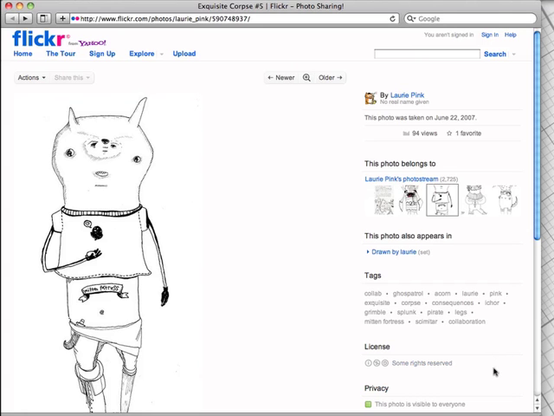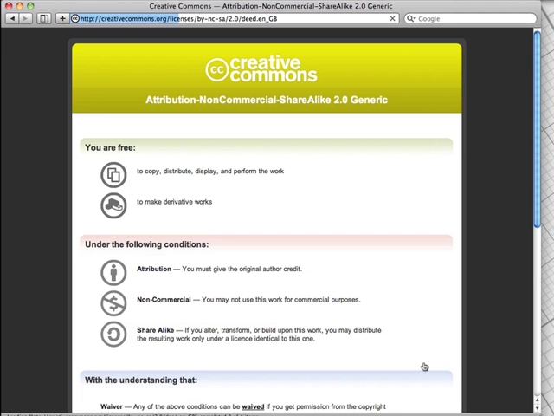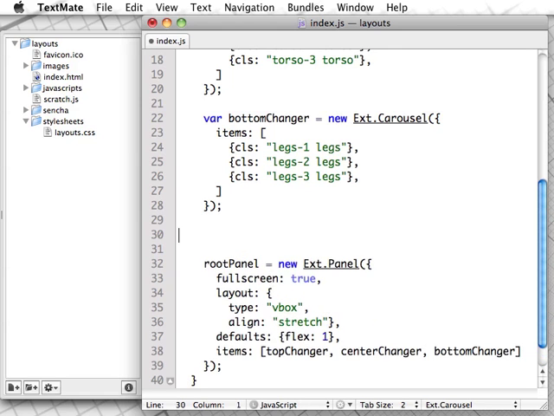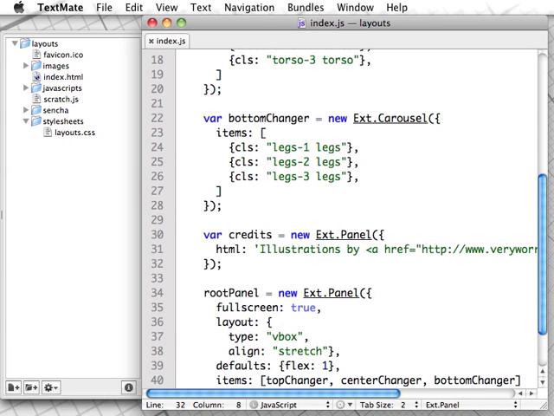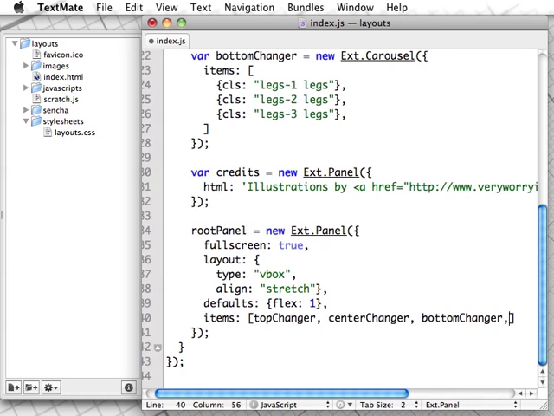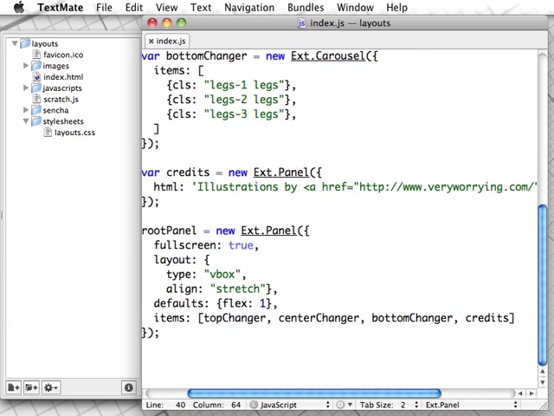I found these illustrations on Flickr, and they are distributed under a Creative Commons license. That means I can remix and redistribute them as long as I give credit to the original artist. So I want to add one more panel containing a link to the illustrator's website. Let's see what happens if I add this directly to the items array.